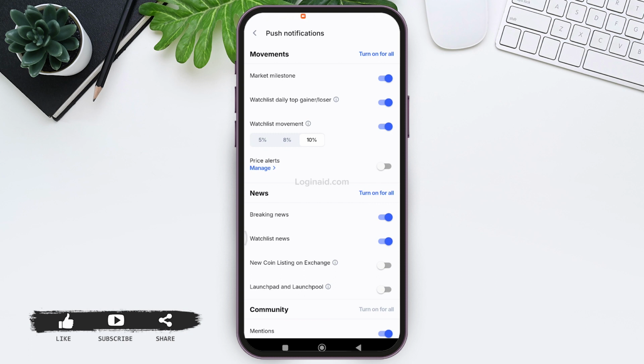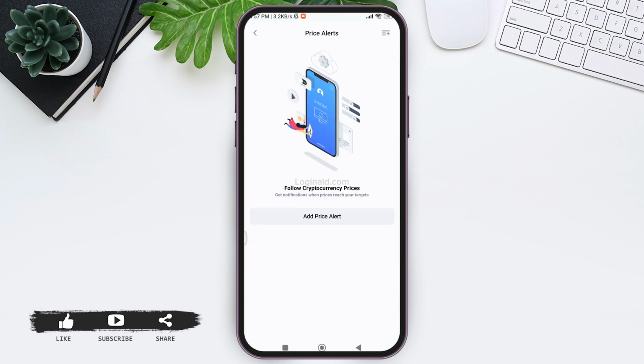Similarly, here you can see the price alerts option. Tap on the toggle next to price alerts. After this, tap on the manage option. Now here you can set a price alert for a specific cryptocurrency. You need to tap on the add price alert option.